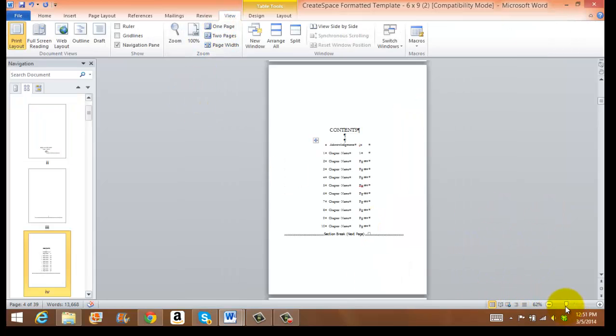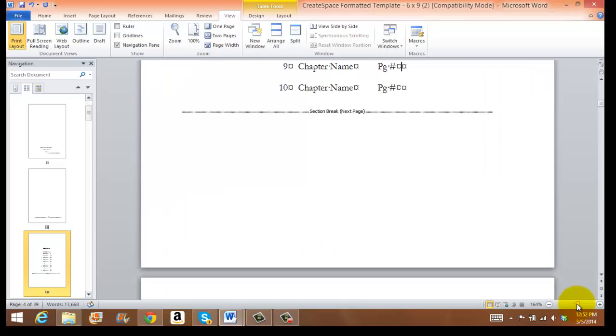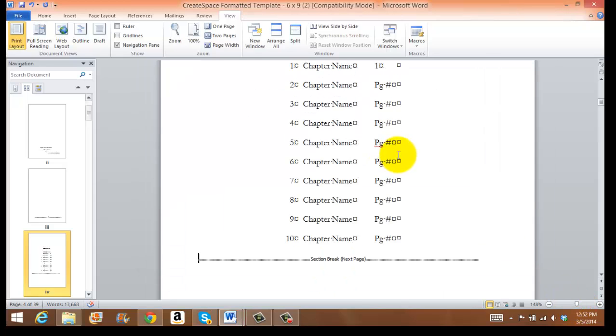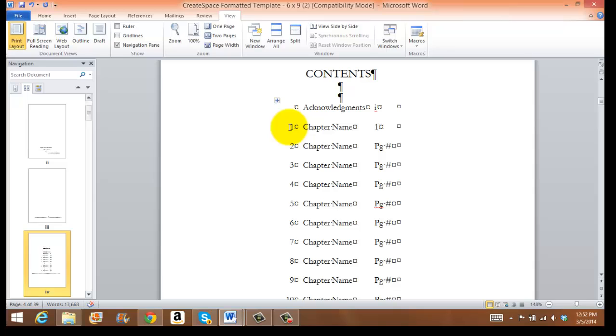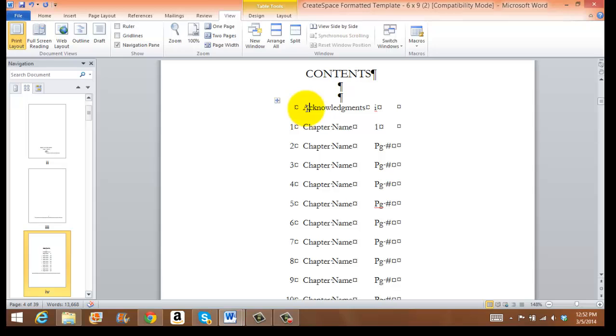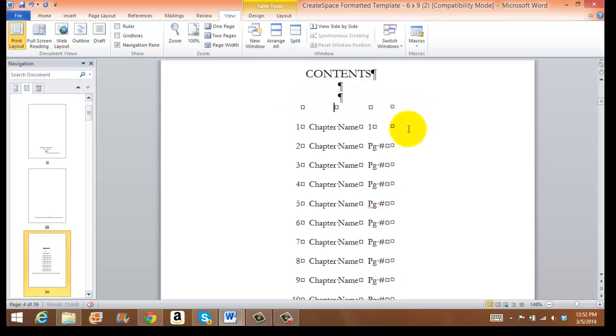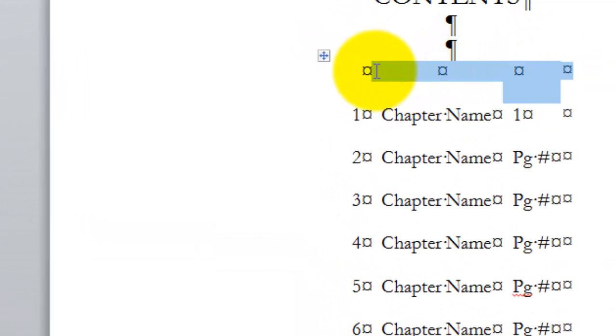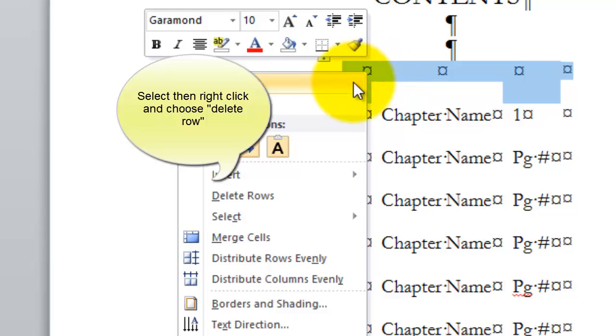I'm going to switch it back to one-page view. Get it to the size I can see. They have this table fixed up for you. And what you'll need to do is I'm going to take out the acknowledgments. Whoops. I'm going to delete the acknowledgments because I decided not to have those. Now you can delete this whole row if you want. Or maybe not. Okay, you can delete the whole row if you want.